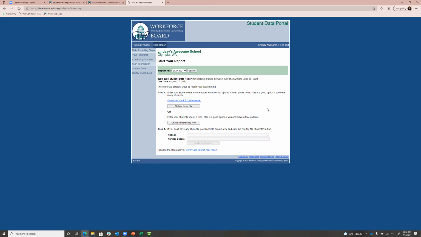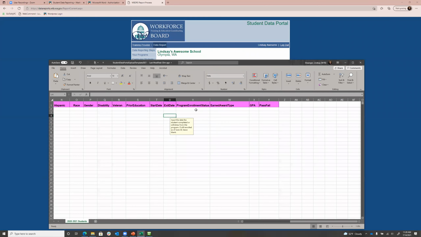So if they start before the 30th, you're going to want to add them into your spreadsheet. One of the options on this spreadsheet is program enrollment status, number 3, still enrolled in the program as of June 30th. So you just pick 3 for all of those students.